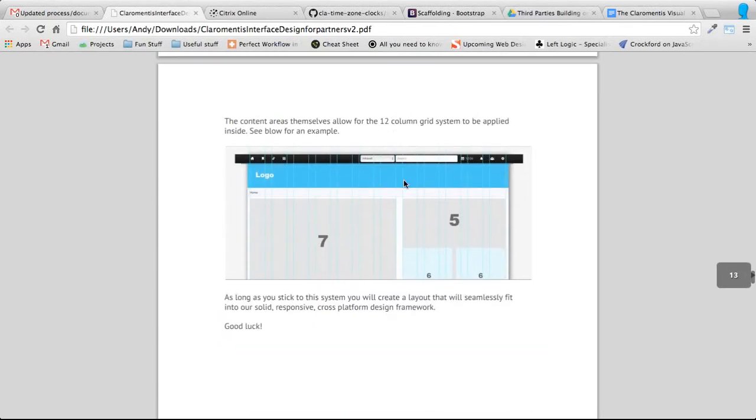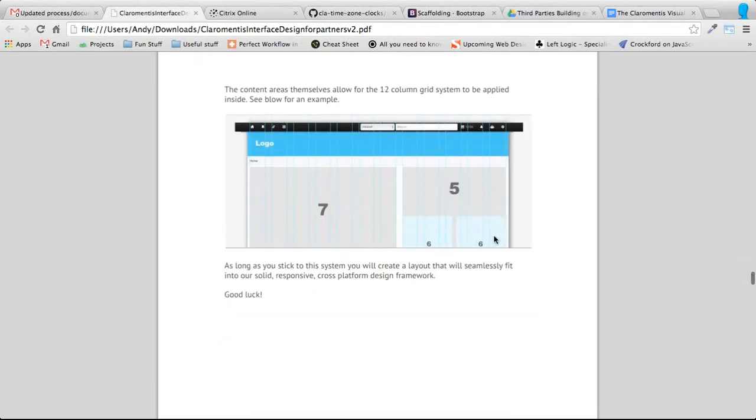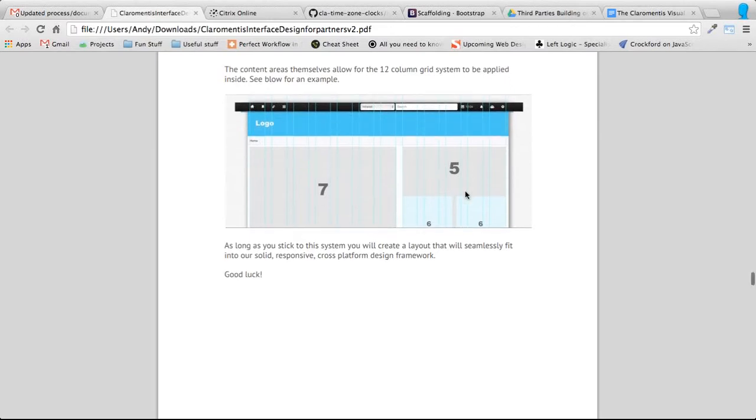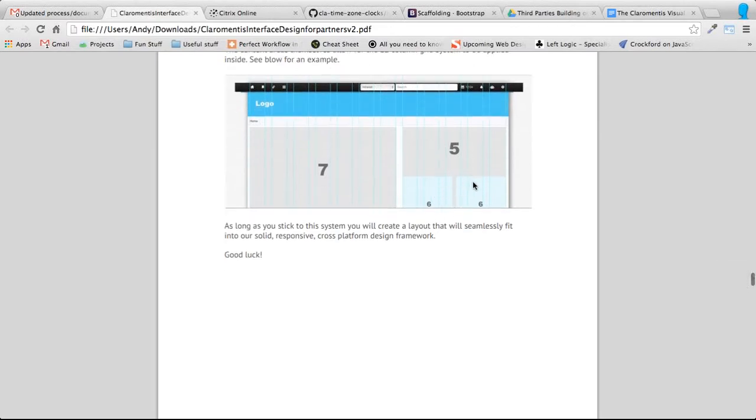Sure. So yeah, this just briefly explains how you can nest the grid as well. So you could do a row fluid within one of those spans, and do another couple of spans to create 2 columns within a wider column.